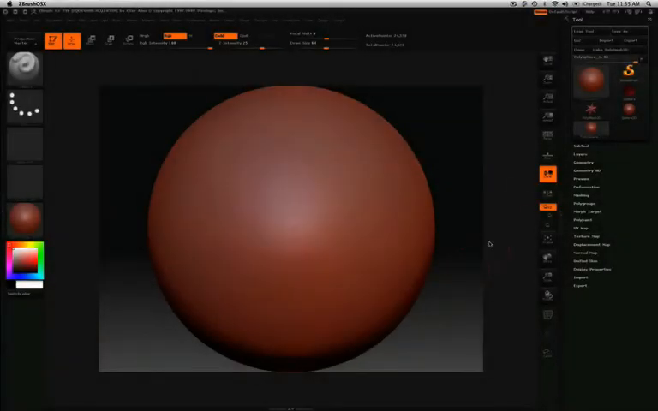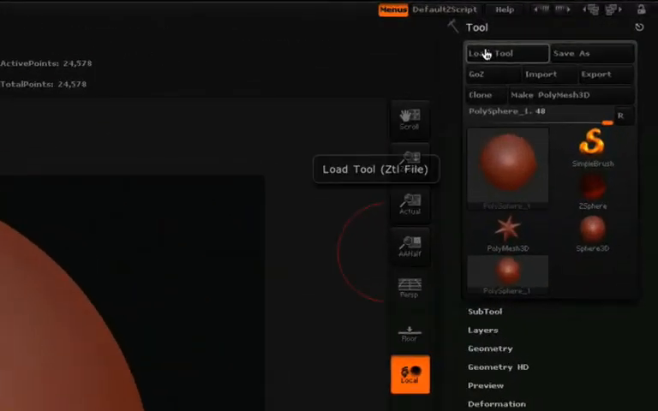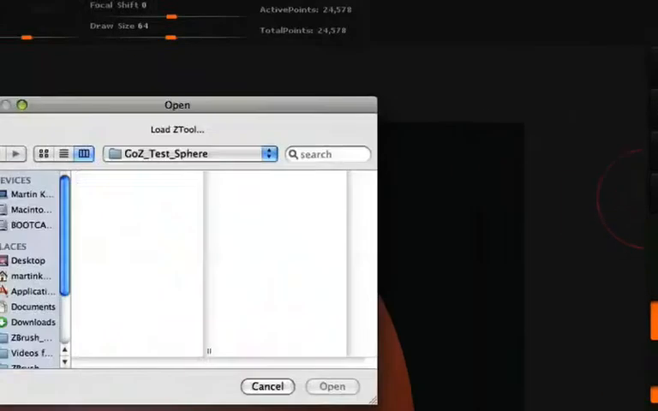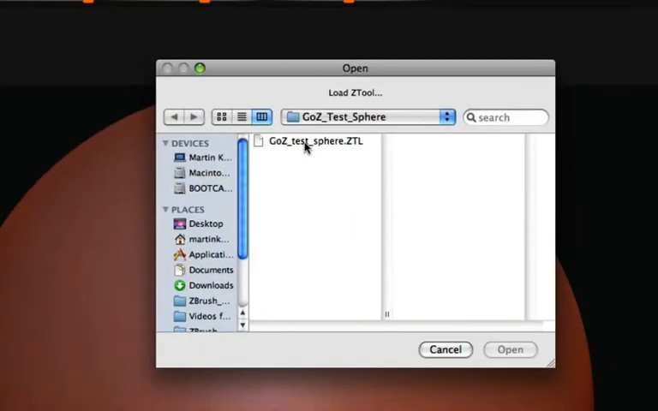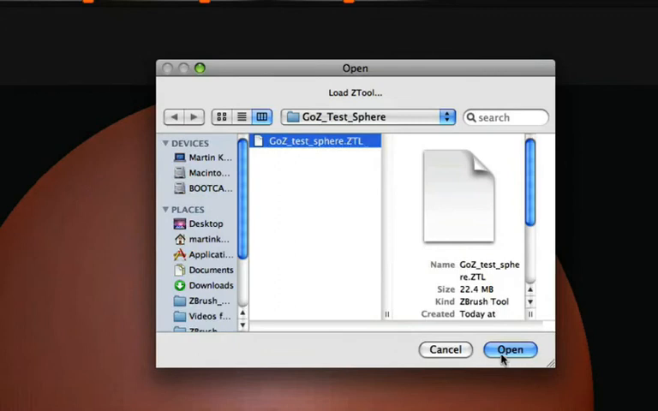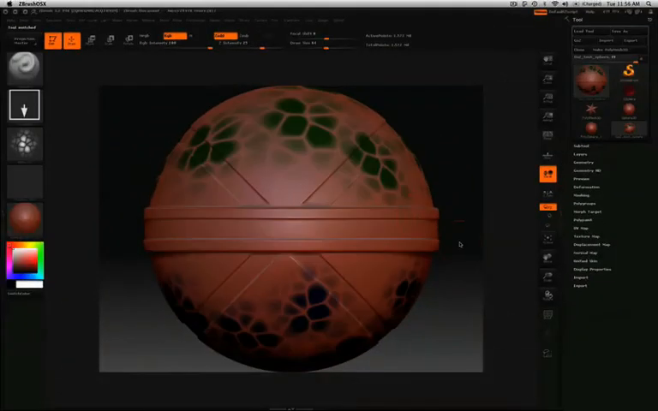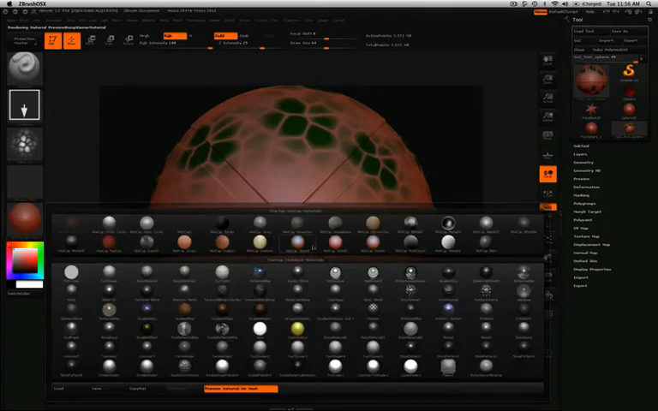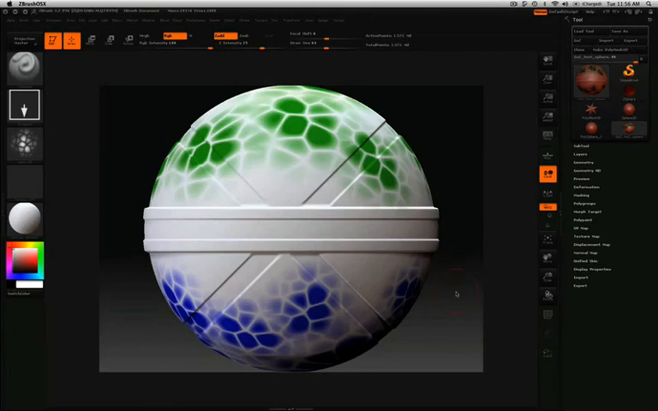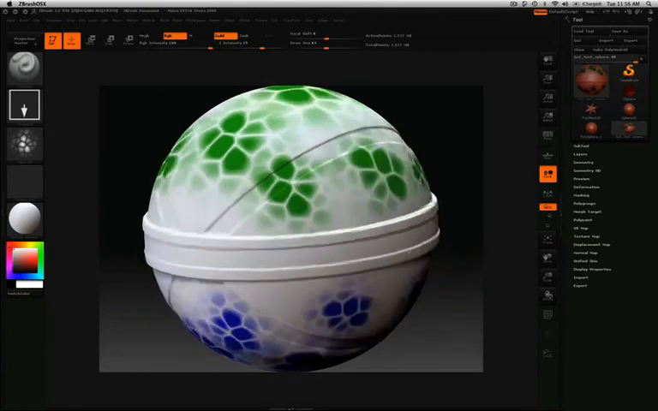For this next part, we'll be working with the model that you downloaded with this video. So click Load Tool, and then click and select the GoZ Test ZSphere.ztl. You'll notice that this model already has some sculpting information with subdivision levels and some polypaint information. I'll just switch the material so we can see that polypaint information a bit better.